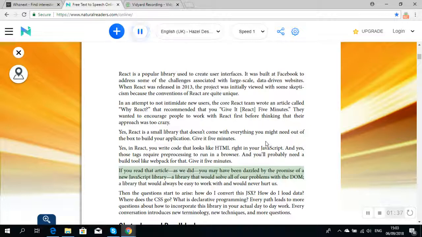If you read that article, you may have been dazzled by the promise of a new JavaScript library, a library that would solve all of our problems with the DOM. A library that would always be easy to work with and would never hurt us. Then the questions start to arise: how do I convert this JSX? How do I load data? Where does the CSS go?